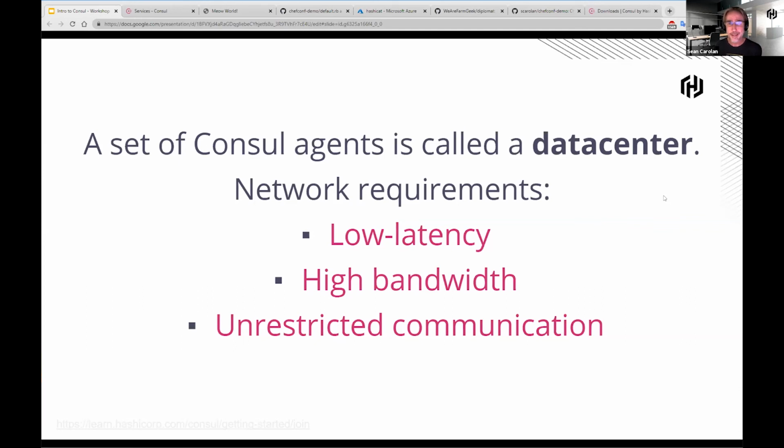So what do we mean by low latency? We're talking like 10 microseconds or lower. So don't try to spread your Consul data center across 2 physical locations unless you absolutely know that you have a super fast network link between the 2. And by super fast, we mean less than 10 millisecond ping times between the nodes.